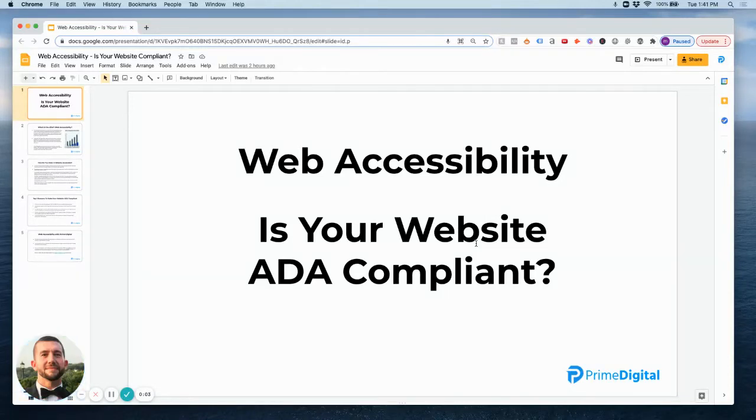Okay, so we're going to talk about web accessibility and whether or not your website is ADA compliant. Now, this is definitely something that you want to get in front of. It's becoming a bigger and bigger topic as the years have gone by. Basically, what we're going to dig into is what exactly web accessibility is, what the ADA is, how to make sure your website's compliant, and how taking the necessary actions to do that can help save you a ton of money and protect your business.